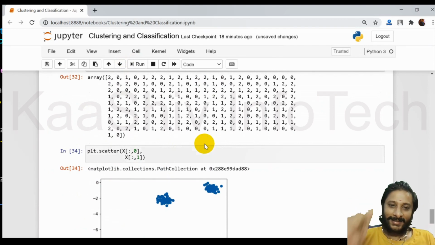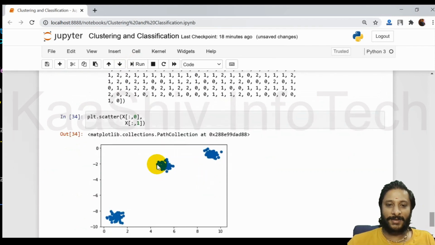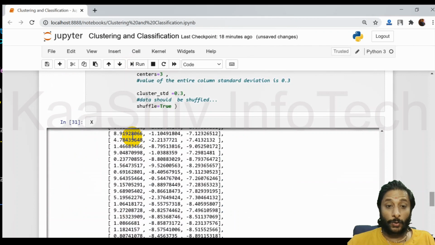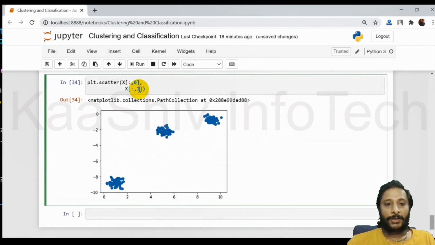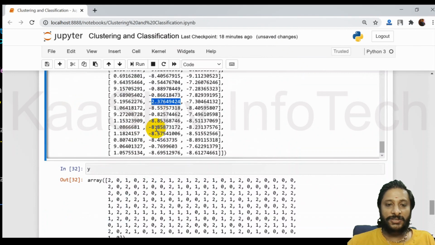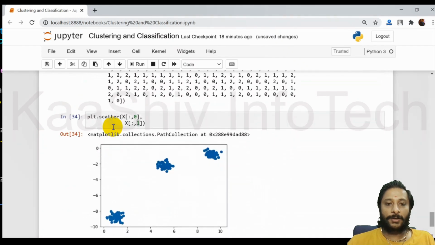So plt.scatter. Oh, that's awesome. I got 3 clusters. The 0th column, that's nothing but your first column, with the second column. Let me change it: the 0th column and the first column, it's done.